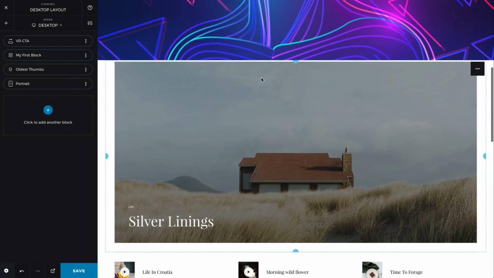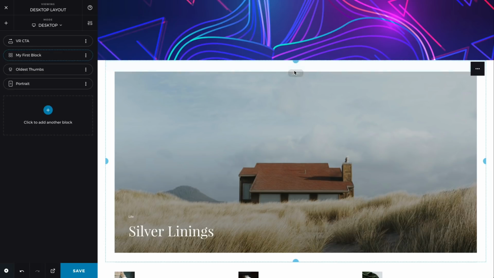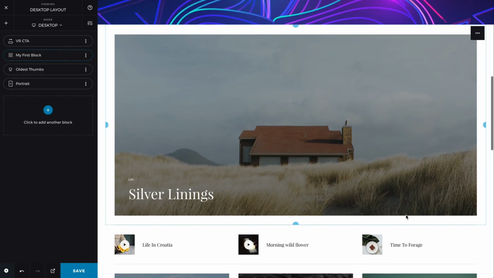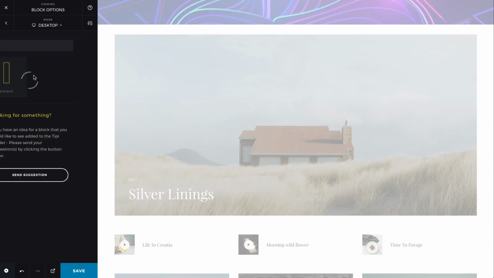And let's adjust the spacing of these blocks too. We'll leave it there. And let's add another block. Let's add a sidebar this time.